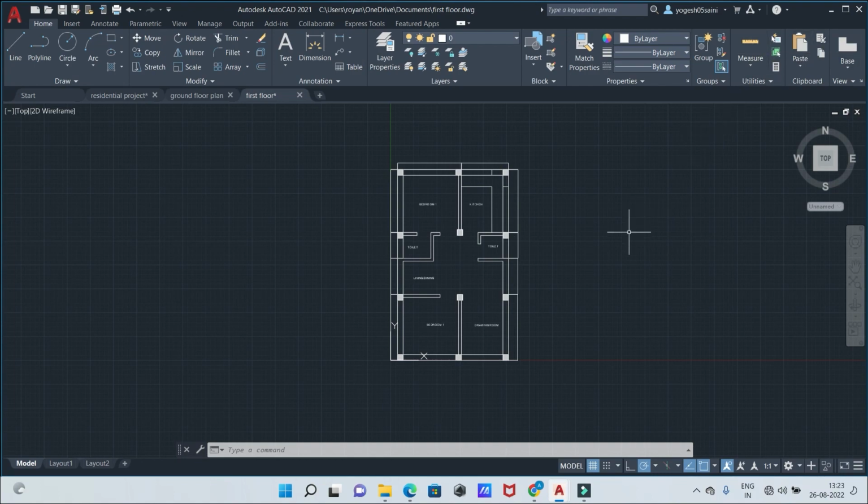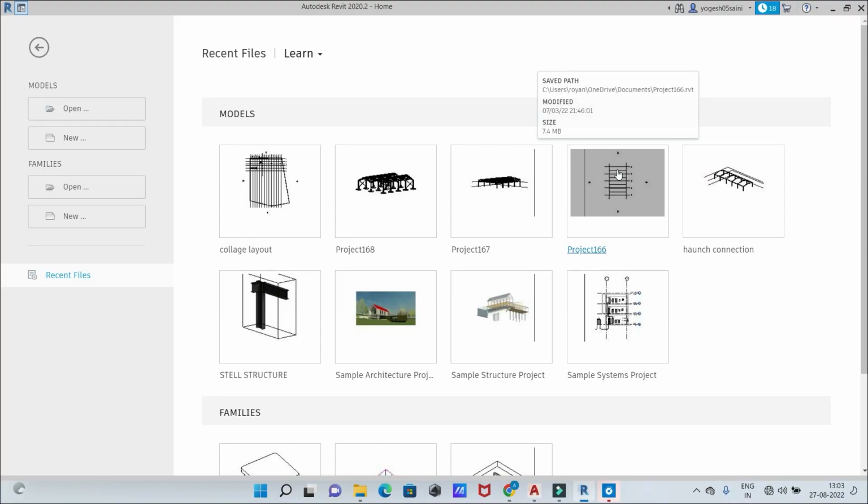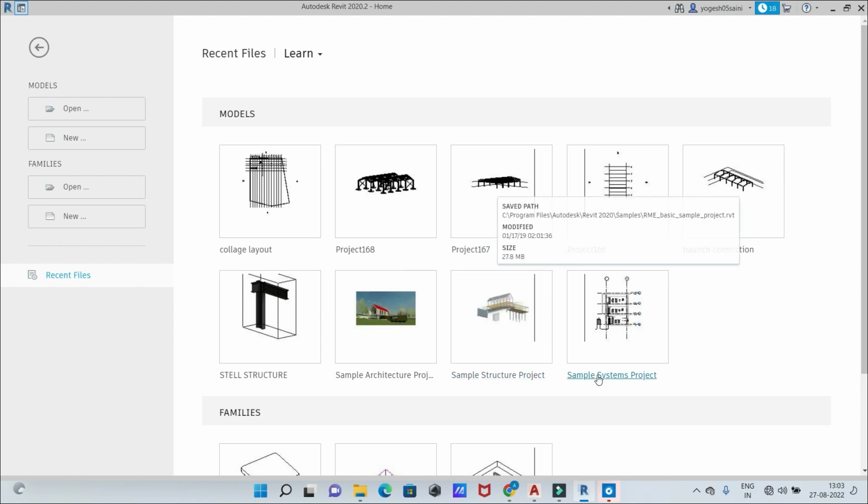Now we are going to start the next part. The next part is the initial setting in Revit. So what settings do we need to do before we start any project in Revit? Now we are in Revit, and we are going to see how we can do the initial setting for the AutoCAD file that we are going to import into Revit.